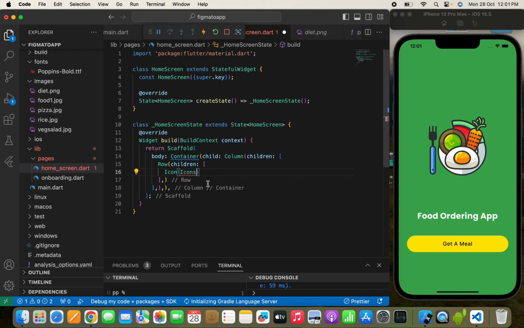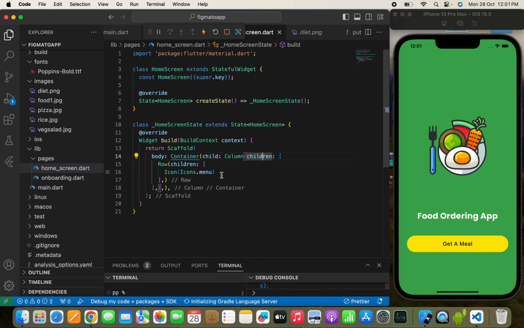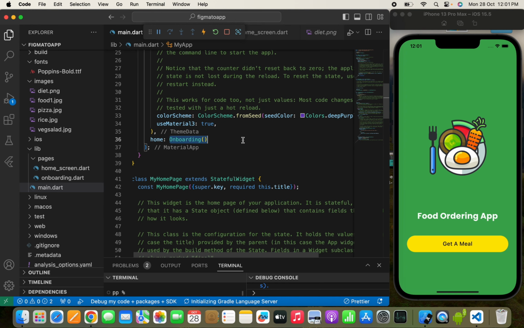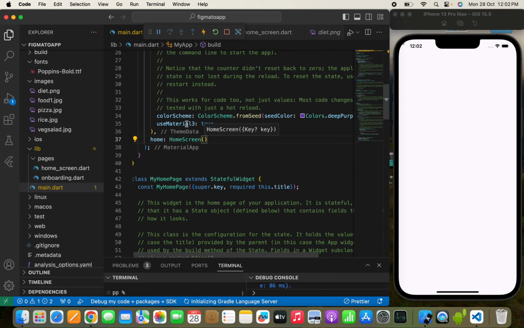So here we are going to use the icon which is menu. So here it is. So let me call this page. So we'll move to the onboarding page, not onboarding page. We are already in the onboarding page. We'll move to the home screen and we directly move over here.